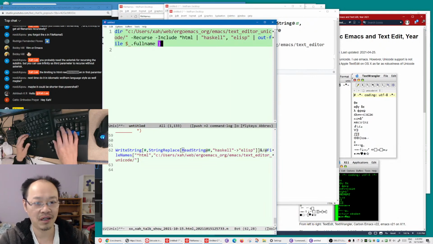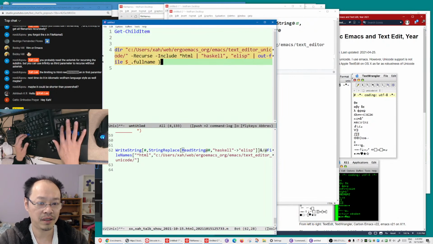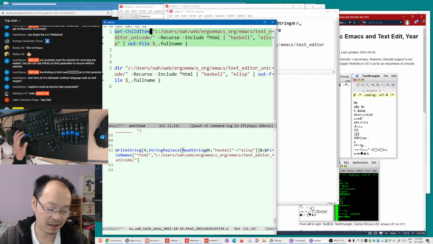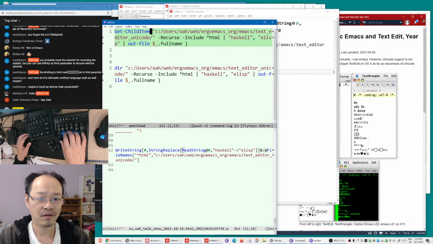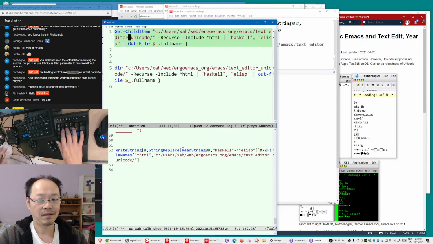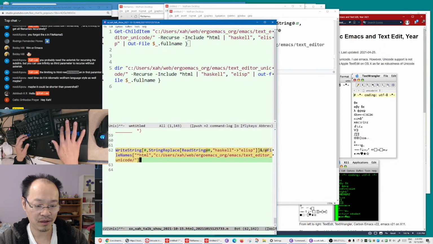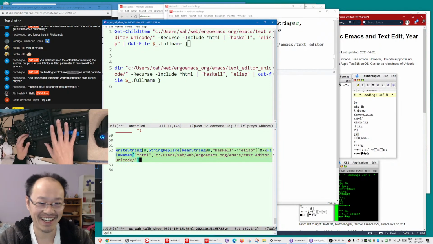Oh, in PowerShell, the full name is Get-ChildItem. So instead of the short alias, the proper name is Get-ChildItem. If we write this properly, the way you would have to write it to send it to your work, you have to write it properly. Okay, so how many characters are there? 143. Compared to the Wolfram code, 142. Wolfram code is 1 character less.